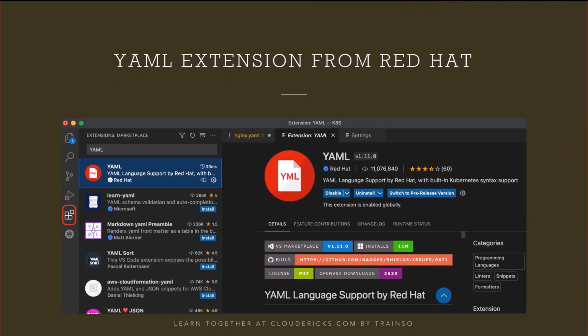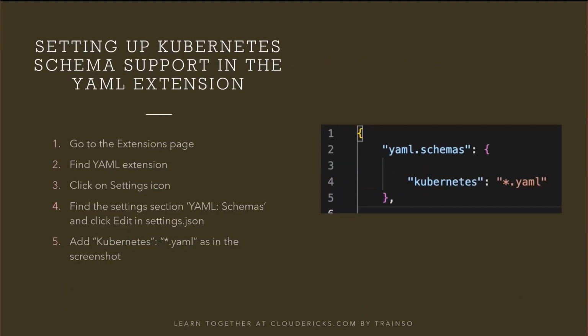So once you install Visual Studio Code, you can search for YAML and find a YAML extension. So here I am using a YAML extension that is provided by Red Hat. It has support for Kubernetes built-in. And to make use of that built-in support, all you have to do is add this line, kubernetes : start.yaml, to the yaml.schemas element in the settings.json file.